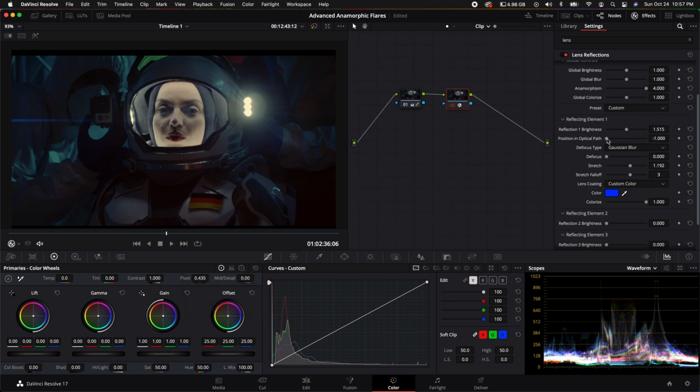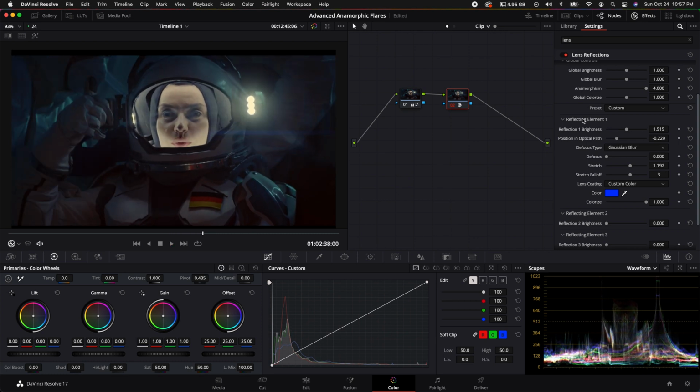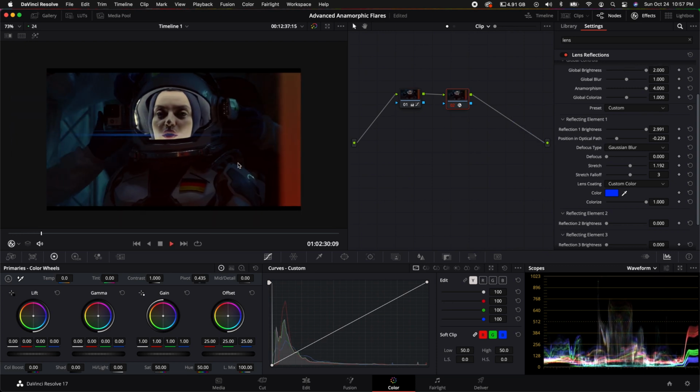Then this is where it gets really fun, where it says position in optical path. You can turn this up and kind of change how the flare is affecting the footage. So I'm going to turn this up to about -0.229. Also, what I want to do right now is just turn the brightness up all the way so I can see it really well. And if I need to, I can turn up the global brightness. Then what I'll do is I'll play the clip back and see where it is.